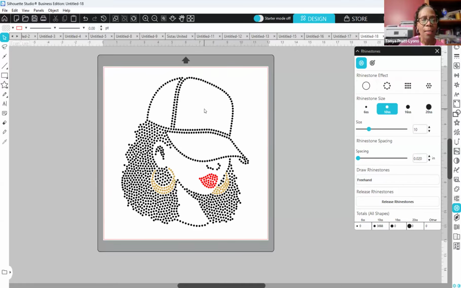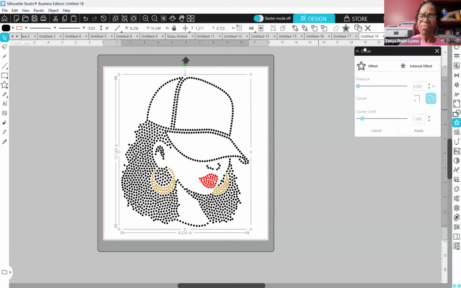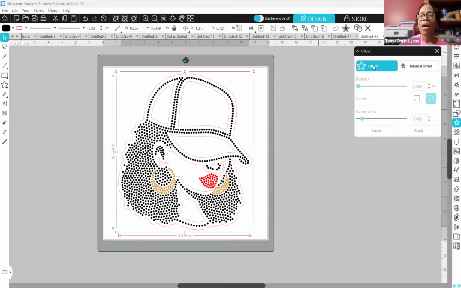And the way that I'm going to do that is I'm going to use my tools over here on the right-hand side of my screen. And the first thing I want to do is I want to open up the offset panel, okay? And the offset panel is the one over here that looks like a double star, okay? So I'm going to click on my offset panel, and then I'm going to click on the design, okay? Because I got to be able to click on the design in order to make the offset. So I'm going to click on the design, and I'm going to go over here and I'm going to click offset.